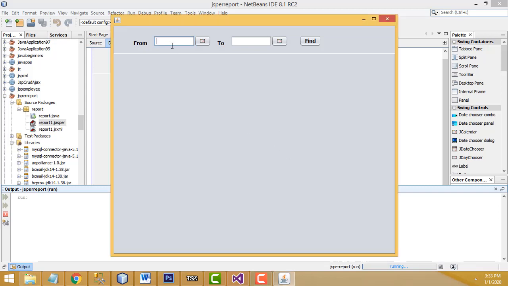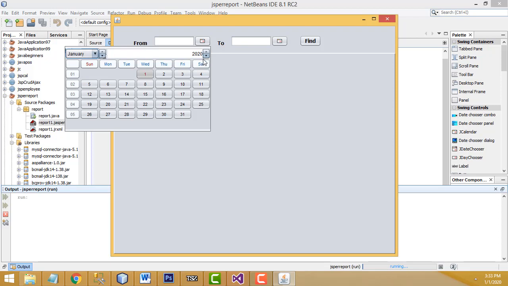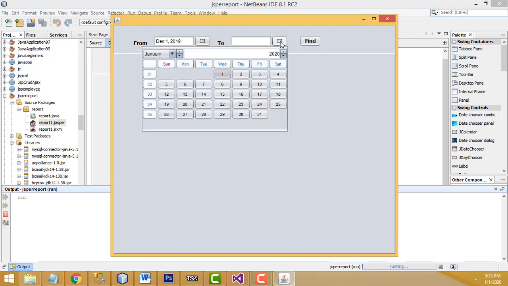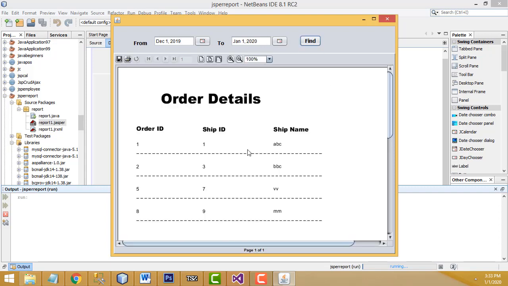Today I am going to teach how, in between two selected dates, the sales details should be displayed. Here I am going to display the date. Here I select 2019 December 1, and here I select January 1st. For these two selected dates, what are the sales? If you click the find button, you will be able to see the sales.